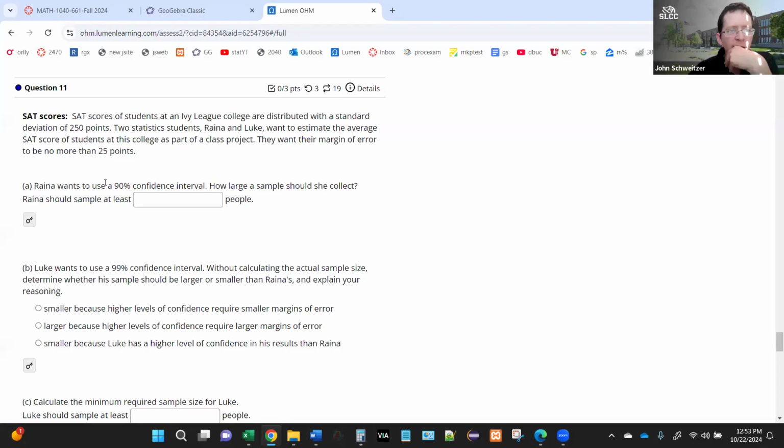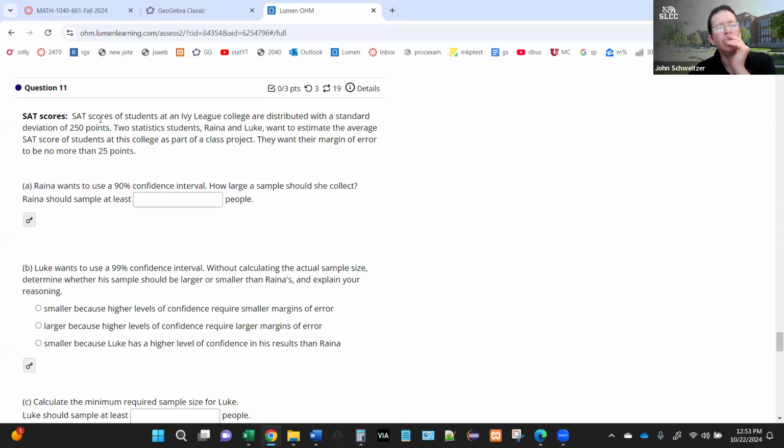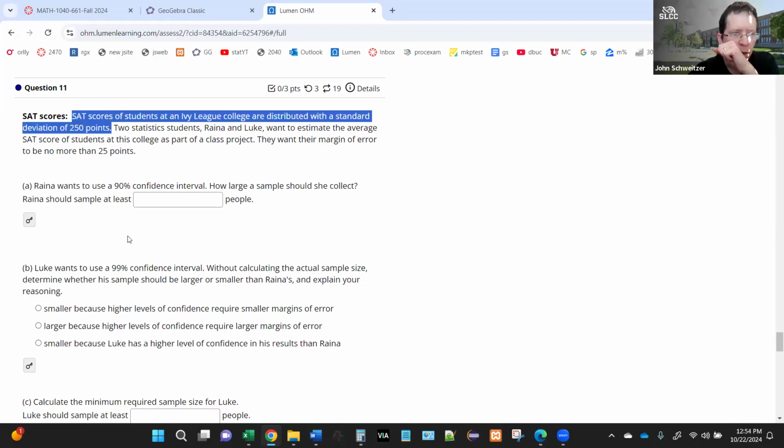So what is the average SAT score at this college? Raina wants to use a 90% confidence interval. How many students does she need to have in her sample? Unless you work at that college, you're not going to have a list of everybody's SAT scores. If you can't get that list, then you're going to have to do a sample. So how would we do this?